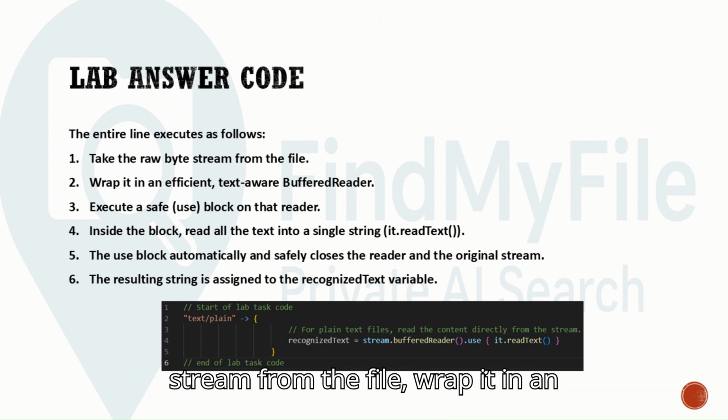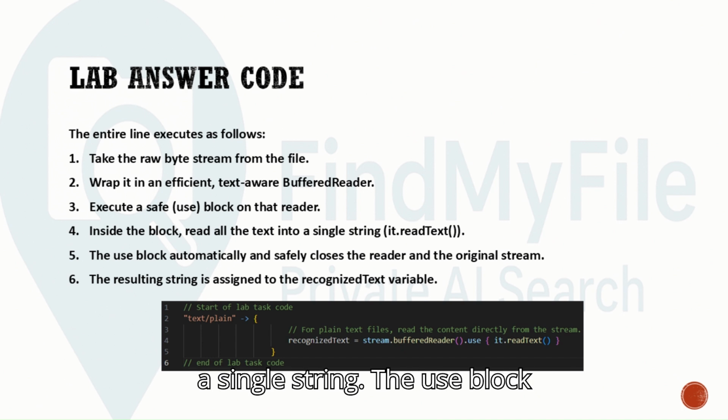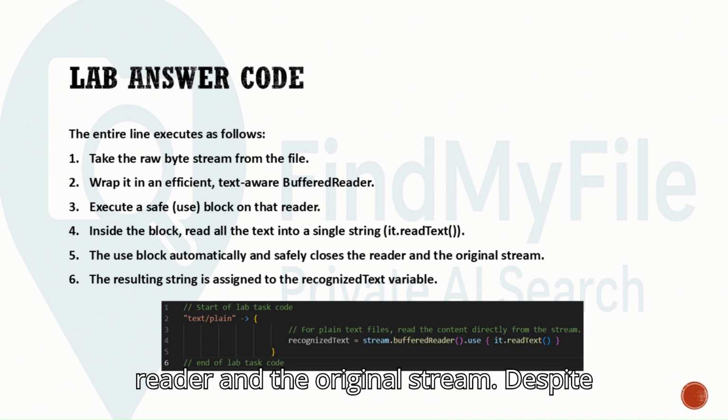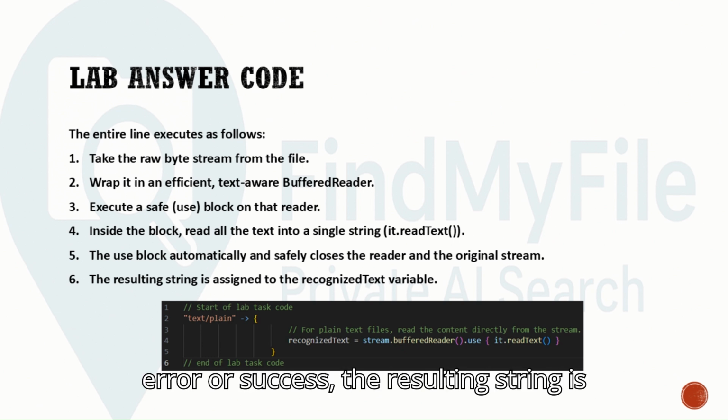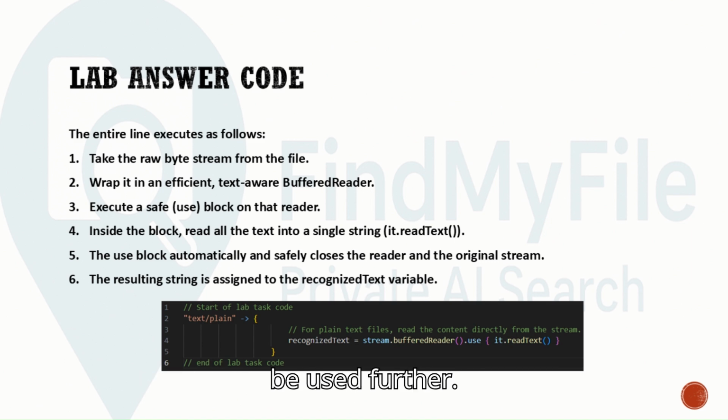It takes the raw byte stream from the file, wraps it in an efficient text-aware buffered reader, and executes a safe use block on that reader. Inside the block, it reads all the text into a single string. The use block automatically and safely closes the reader and the original stream, despite error or success. The resulting string is assigned to the recognizedText variable to be used further.